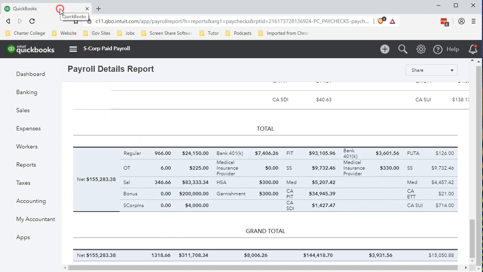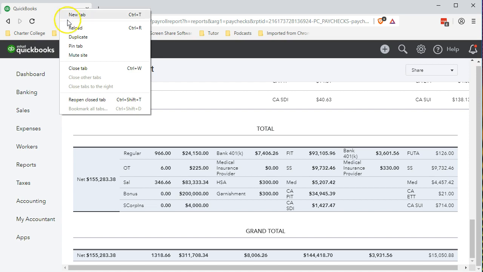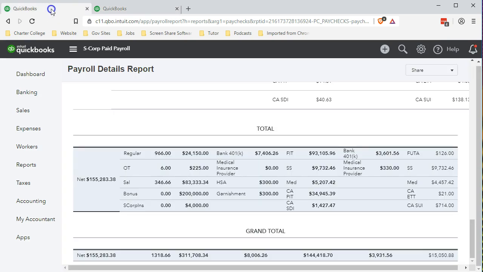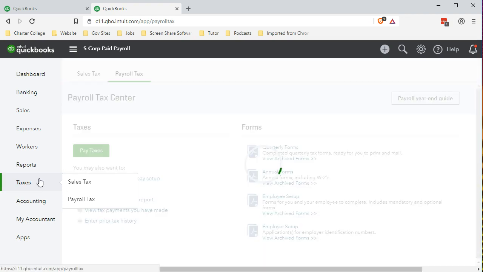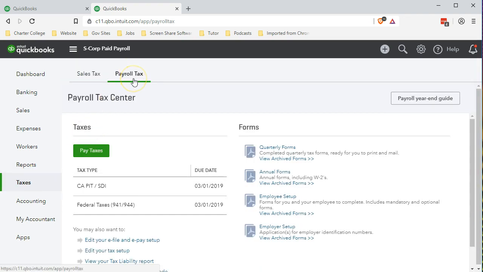We will do that by right-clicking the tab up top. I'm going to duplicate this tab so we can have both tabs open at the same time. Pull the one from the left to the right. So now we have the 2 tabs, and I'm going to scroll down to the Taxes tab. So the payroll taxes on the forms, the 941s, will be in the Taxes tab. Then we're going to go to the second tab, which is Payroll Taxes as compared to the Sales Taxes. And then we're looking for the quarterly forms.